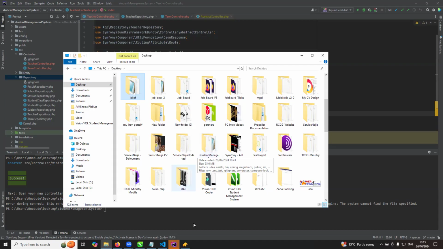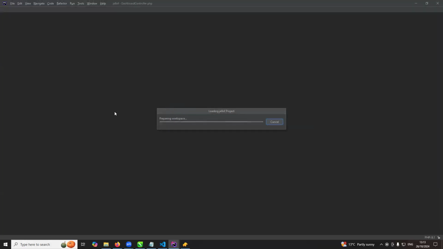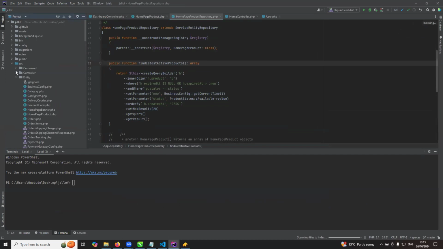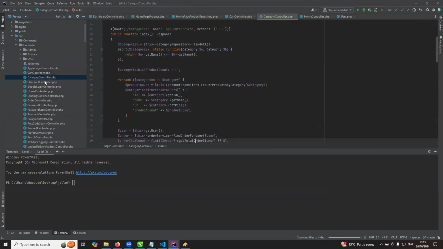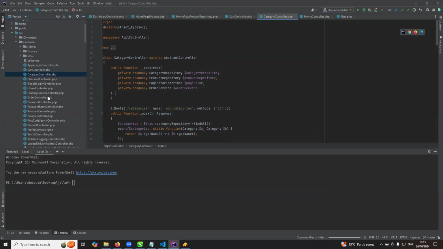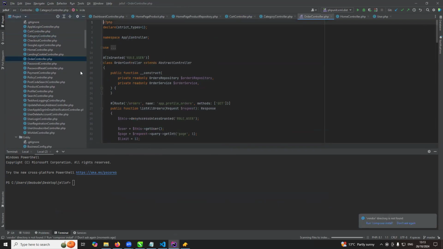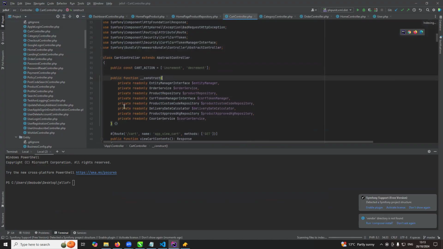That's fine. Let me open this one here. You see a new file. You see one of my constructors. Let me show you a constructor and a controller. So this is a cat controller. Let me see other ones. Okay, you can see this. So this is my constructor now.